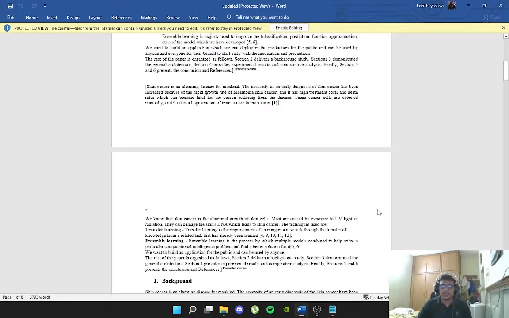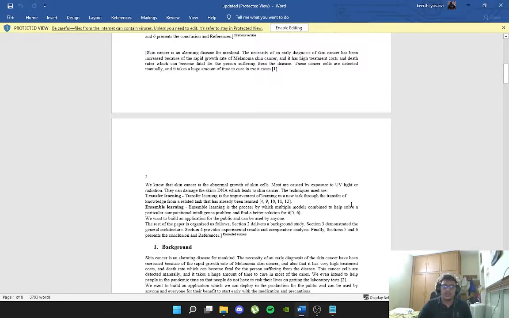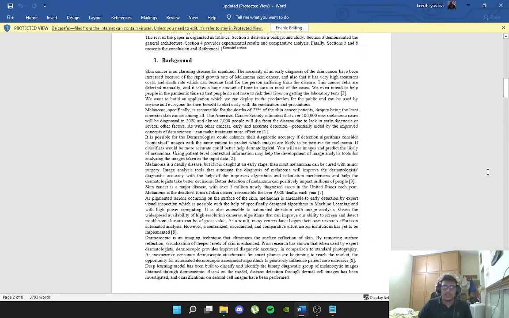Now, ensemble learning is majorly used to improve the classification, prediction, or function approximation of the model which we have developed. The goal of this application is for the public, and it can be used by anyone to help them follow medical precautions. Now, coming on to the background part, skin cancer is an alarming disease for mankind. The necessity of an early diagnosis of skin cancer has become more and more critical, and also it has very high treatment costs and death rate, which can be fatal for the person suffering from the disease.